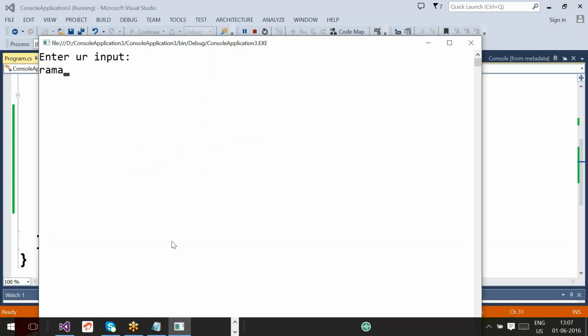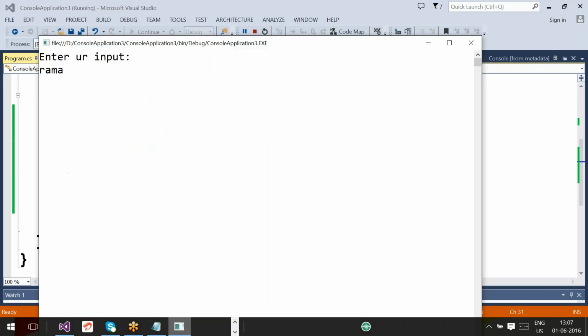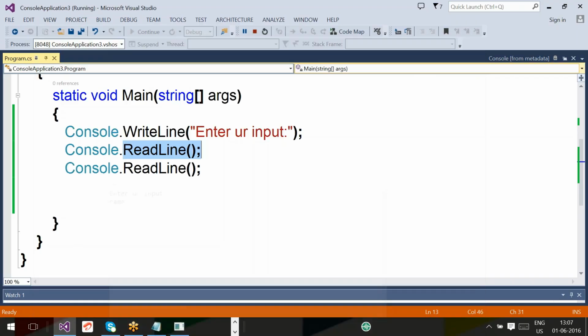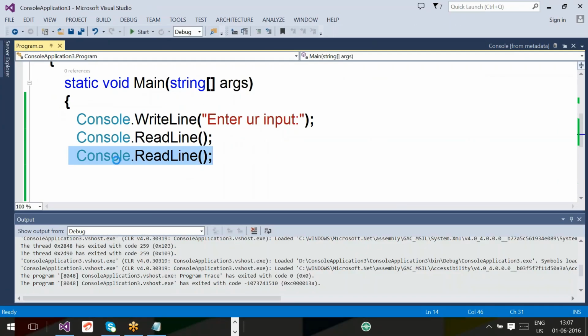Suppose the user entered Rama. Rama is accepted by the ReadLine. How long will it accept? Until the user presses Enter. Once you press Enter, what happens? It returns Rama as a string. Next ReadLine is executing. This ReadLine is holding the command prompt window. But here the first ReadLine is to accept the input. The second ReadLine is to hold the command prompt window.